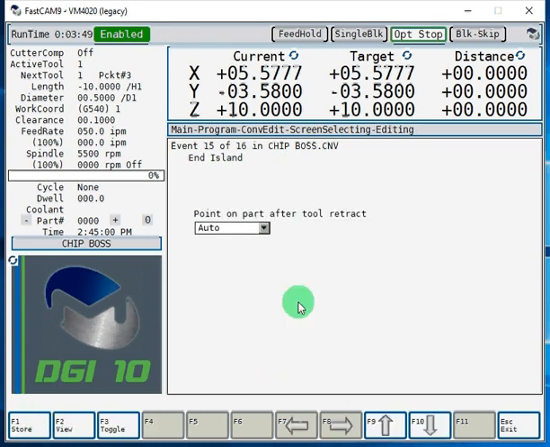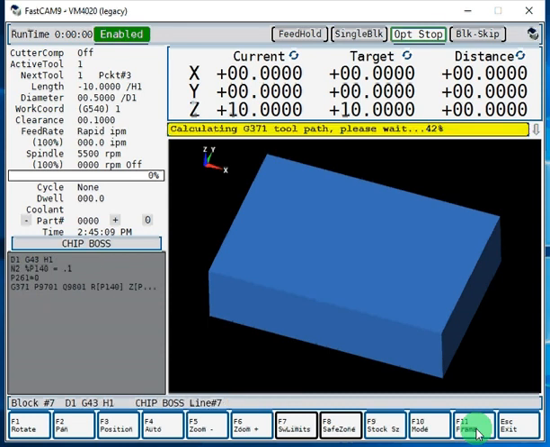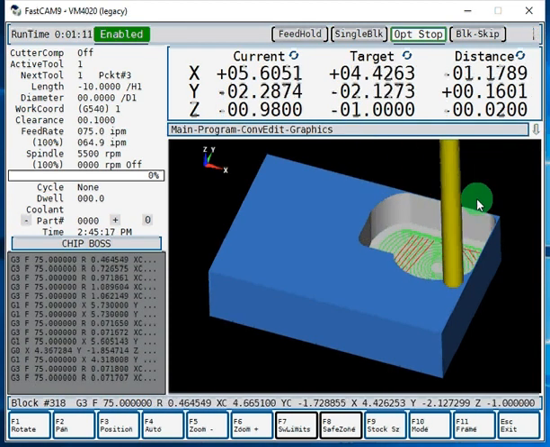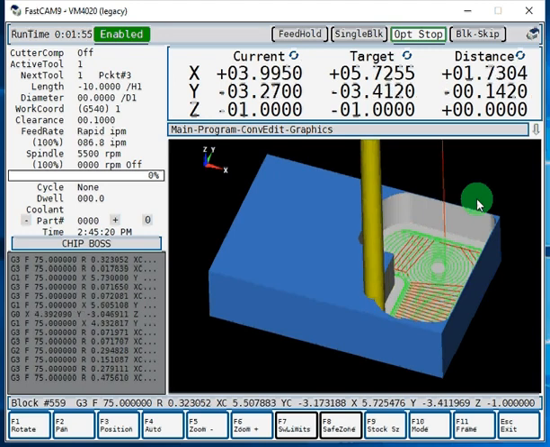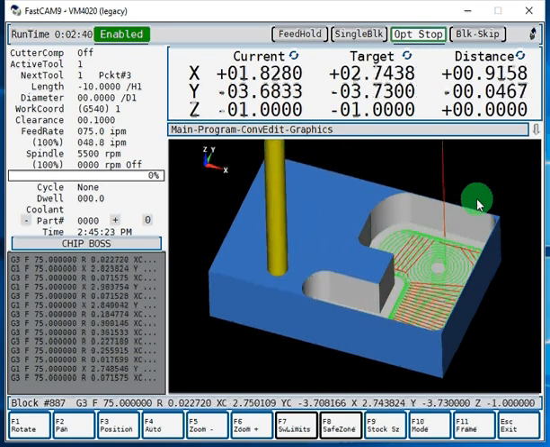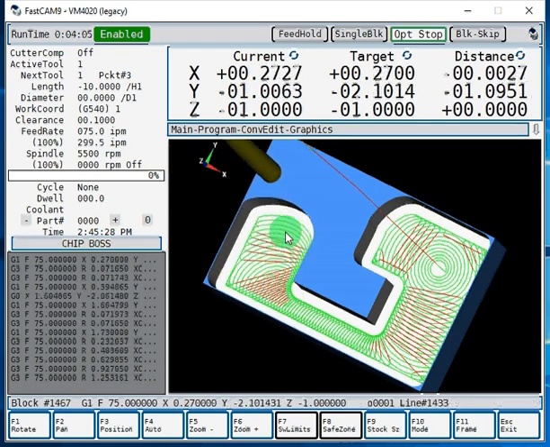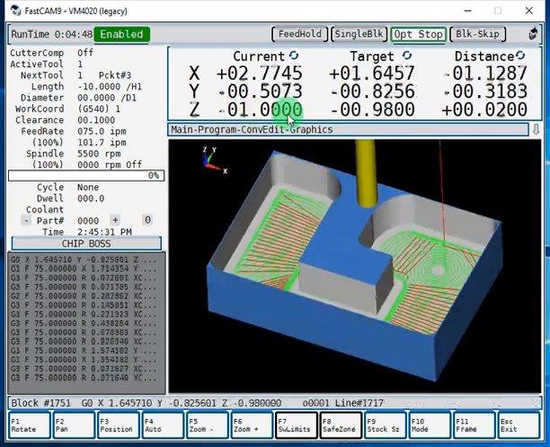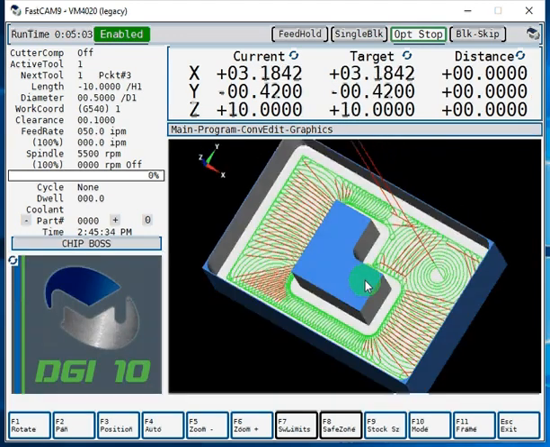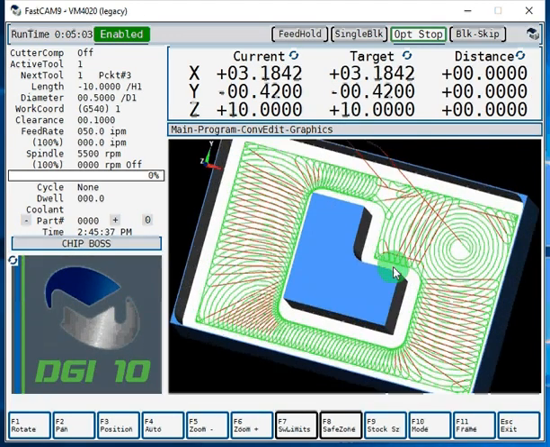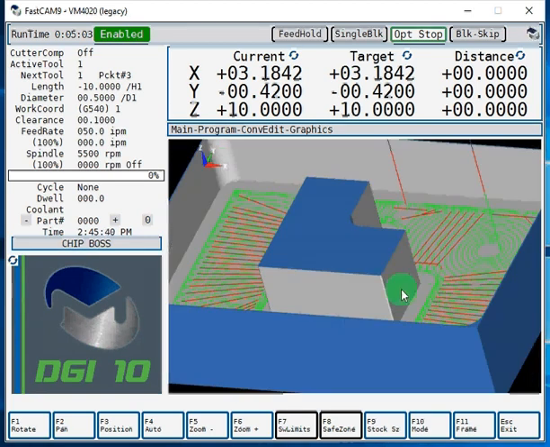F8 end island. So here we ended our island, F1 store. And now when we hit preview, you're going to see it avoid the island in the center of that part, as well as the outer boundary. Right now it's calculating the toolpath, and there it is milling the toolpath. You can see how it avoids the boundary. It's always climb cutting. It's doing our full 1-inch depth of cut. So it's a unique toolpath, but it's very efficient.